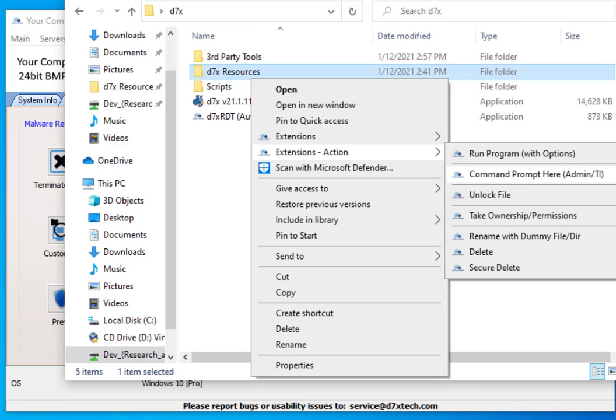Our command prompt here extension has been improved. Now you'll see it has in parentheses admin/TI. And what that means is previously when you clicked command prompt here on a file or a folder, and yes, even a file, it will open in the same directory as that file. When you clicked command prompt here through d7x, it opened in a standard user command prompt with standard user privileges.